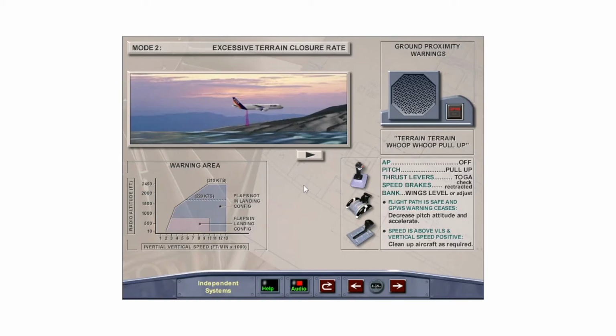Once again, the checklist actions in this case are to simultaneously select the autopilot off, increase pitch, applying full back side stick if required, advance the thrust levers to TOGA, check that the speed brakes are retracted, and level the wings. When the aircraft leaves the boundary, the GPWS light will remain illuminated, and the oral alert terrain will continue until the aircraft gains 300 feet.